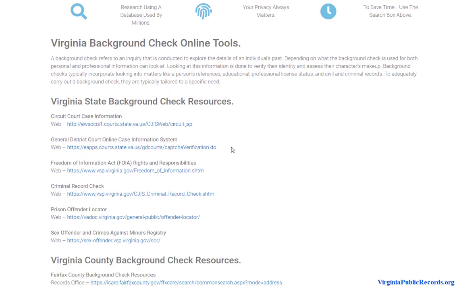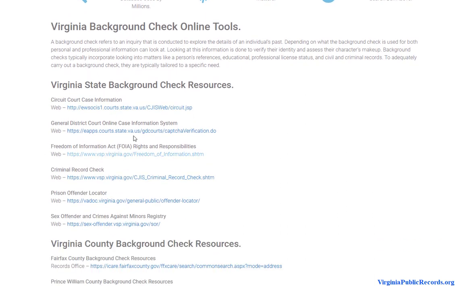What you'll notice is you have your information at the state level. These would be like statewide databases. So anything from court records to the sex offender registry, to the Freedom of Information Act information, to a criminal records check, to a prison offender lookup. There are various databases that can be used.